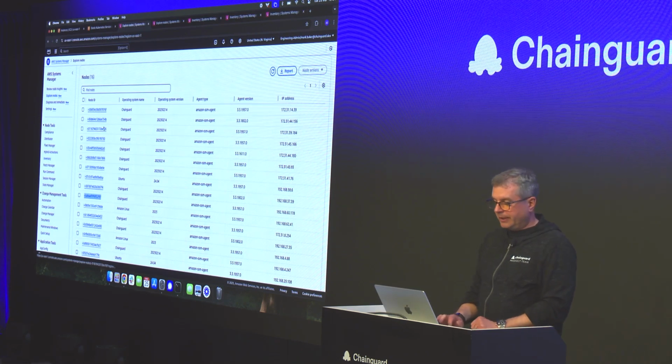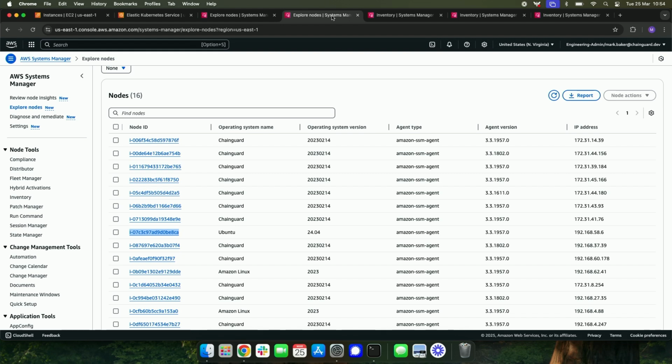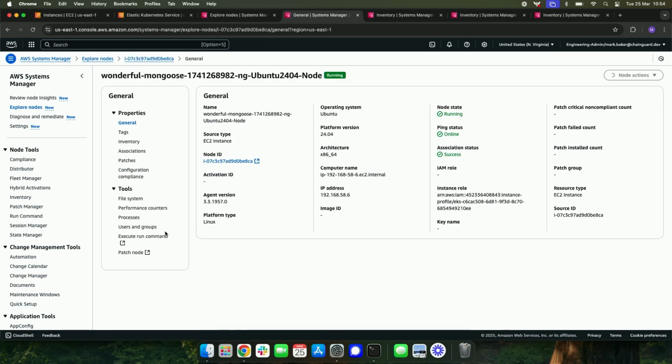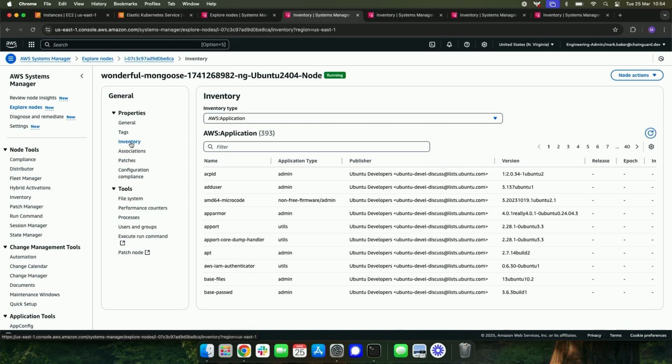Now I've preloaded these because there's too many nodes here and I was worried I was going to get it wrong. But we go and explore some of these nodes. First, oh, there we go, it didn't work. The best laid plans of men. But let's go and take a look at the Ubuntu node to begin with, and we'll take a look at the inventory. It takes a second to refresh.